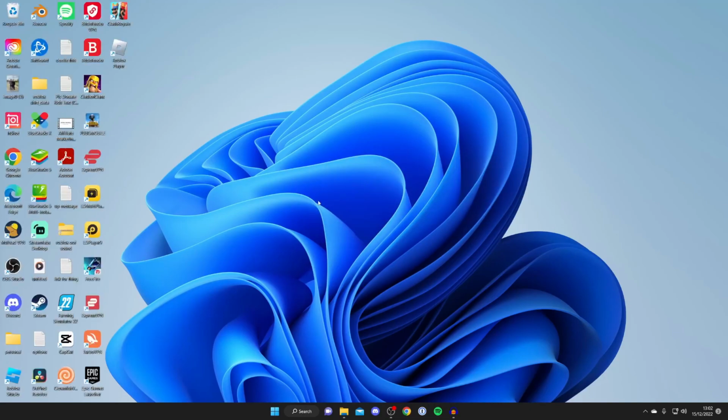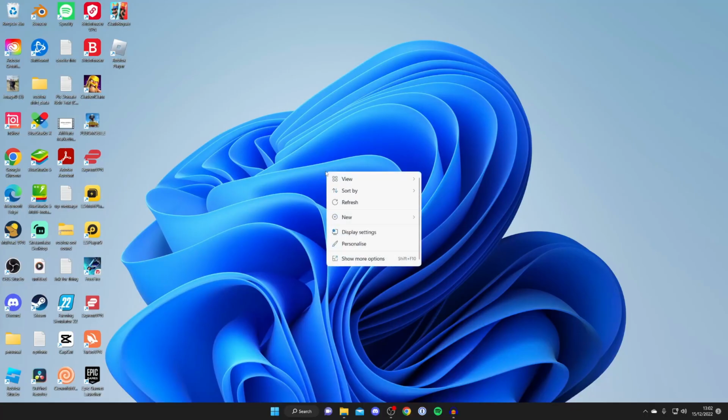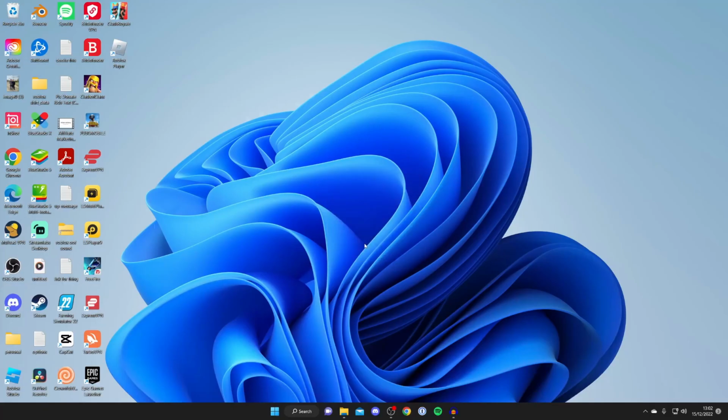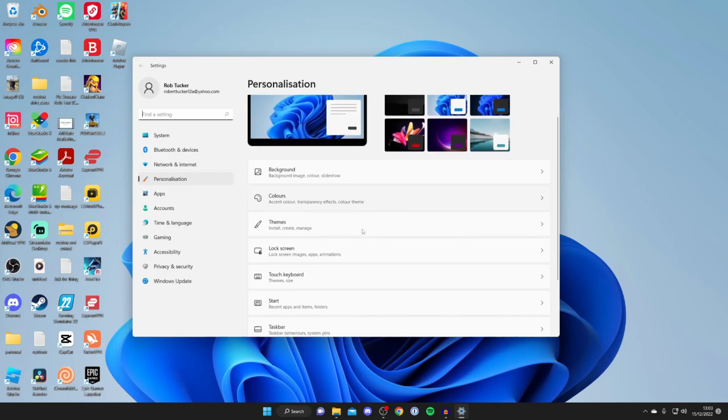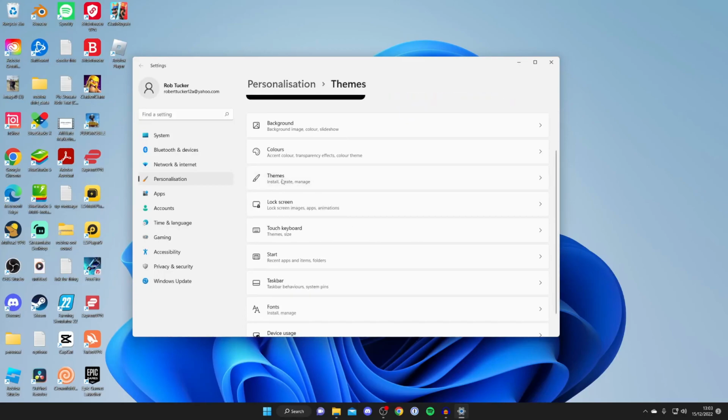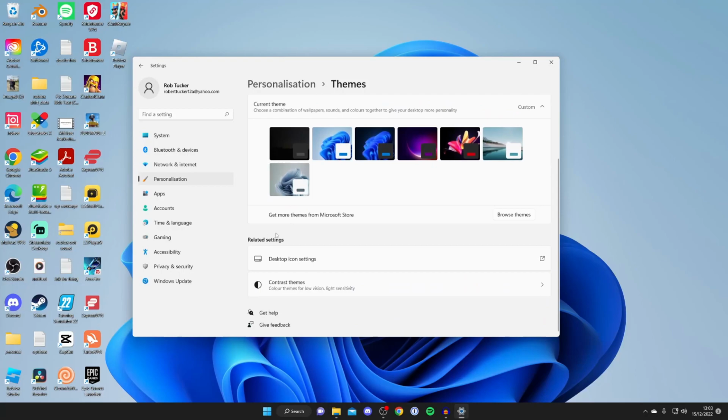And for the second method, once again, right click on your desktop and then tap on personalize. Then this is going to open up the personalization menu. You need to tap on themes in this menu here and then scroll down, and you want to look for the section for related settings. And then within this, you need to tap on desktop icon settings.